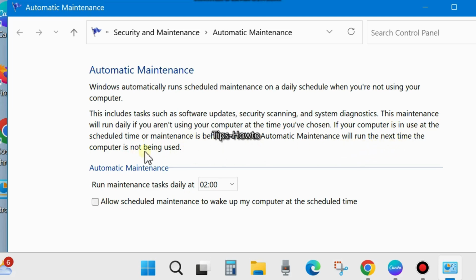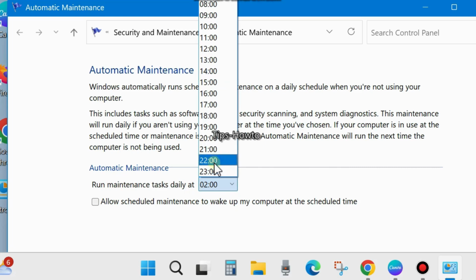So you can easily change your automatic maintenance time. Under run maintenance tasks daily at, click on the small arrow and choose a time when your computer is not in use. So preferably choose a time as per your choice. We will choose 5 o'clock.